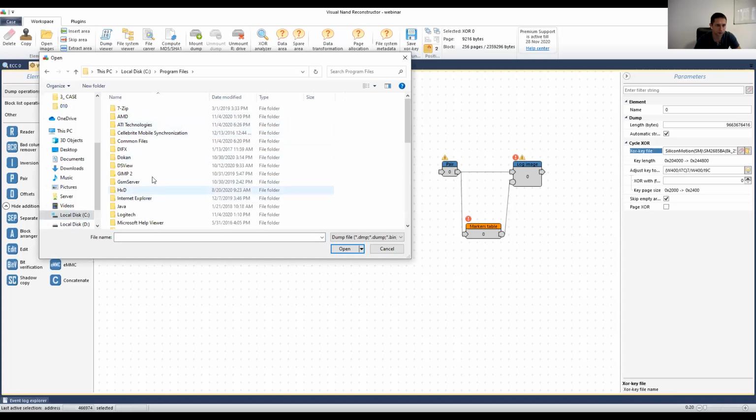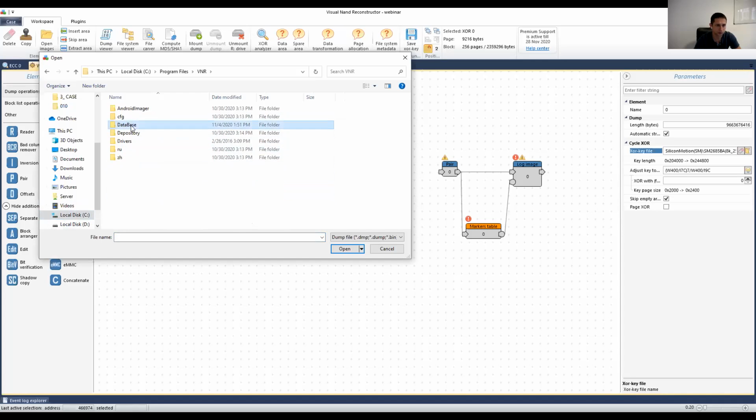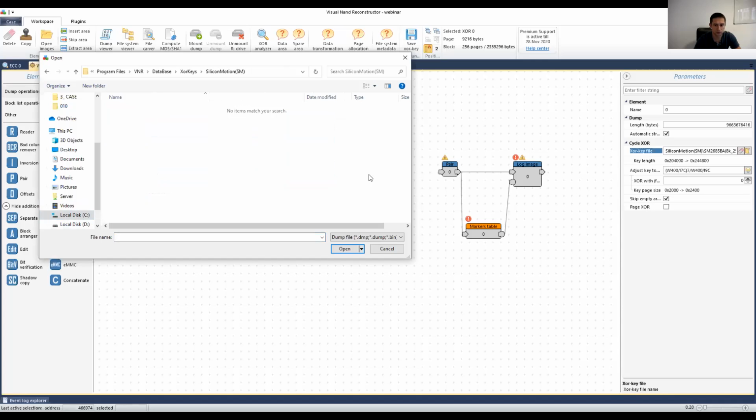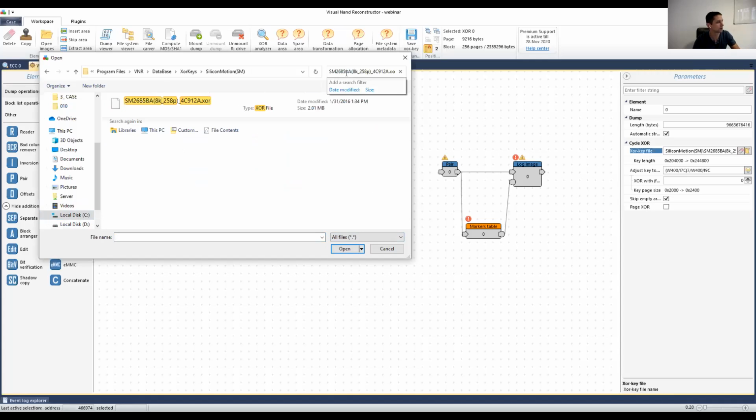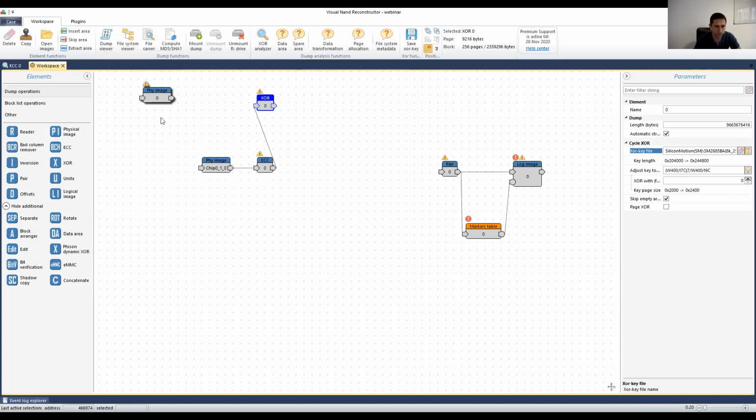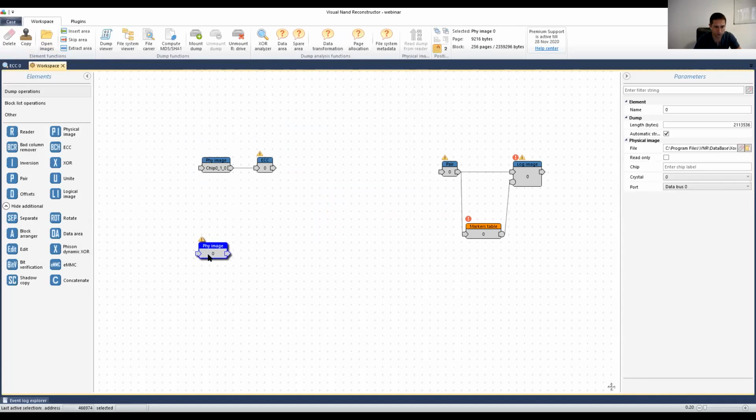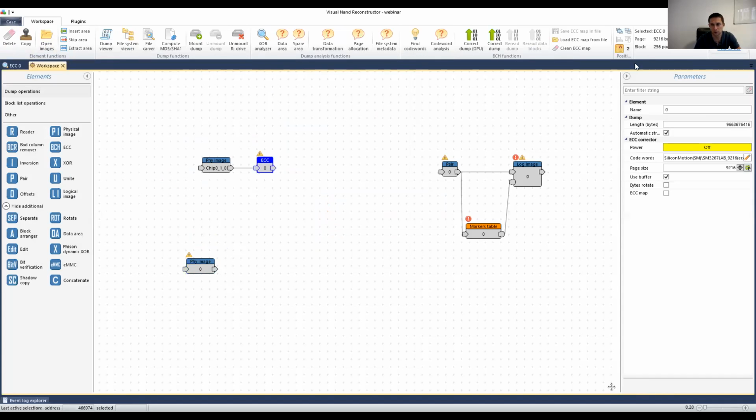drive C, program files. Now I'm going to the place where we keep XOR keys. It's Silicon Motion. And here I insert the name of the key and extract it. So I don't need this element anymore. And the key is here. I'd like to remind you that this key has 258 pages, and our device has 256 pages.